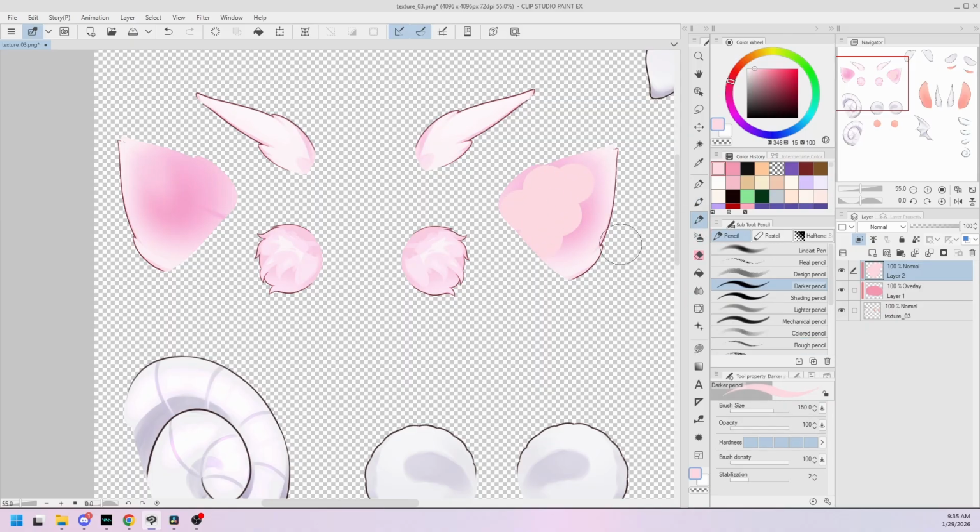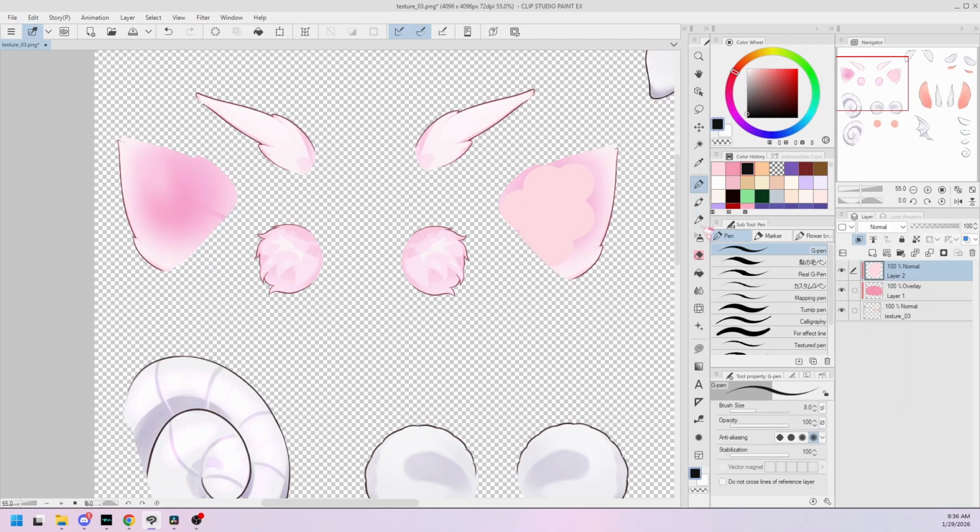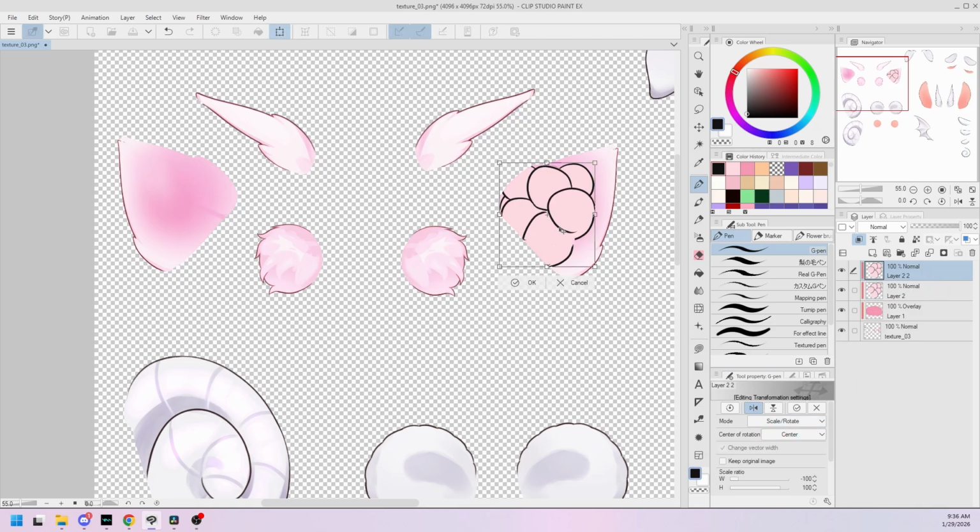So you want to keep in mind that this piece is going to cover this up a little bit. So just make sure that they will show underneath. We're going to add the line art as well. And then we want to do the same thing to the other ear. So I'm just going to copy this, paste it, we'll flip it, and we'll bring it over here.